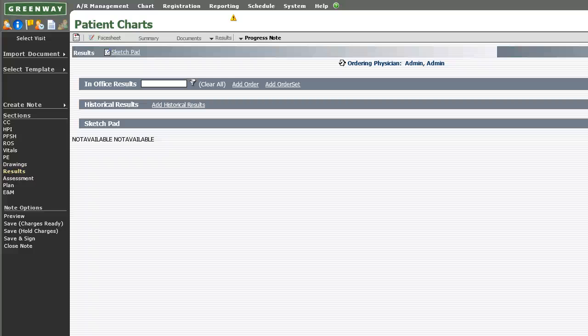Prime Suite version 17, tip of the day, using the in-office results section. In version 17 of Prime Suite, the in-office procedures section of the notes has been replaced with the results section. This results section will allow a user to pull up any order in the system and complete the appropriate and associated values to that order.